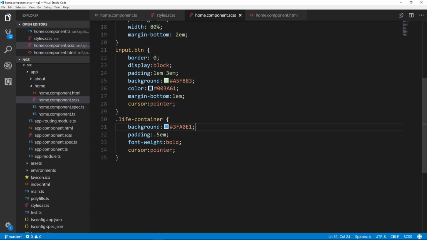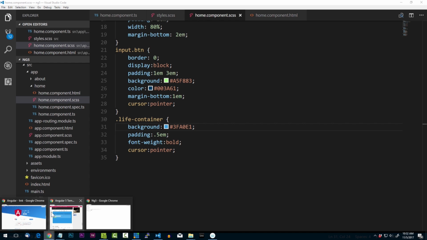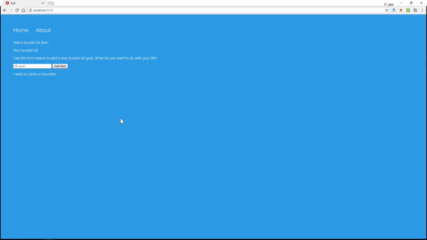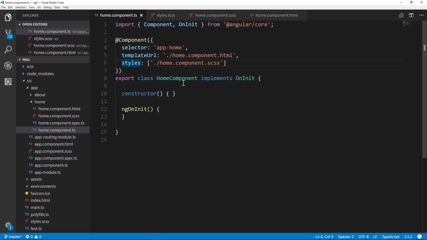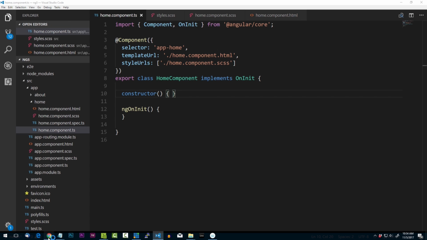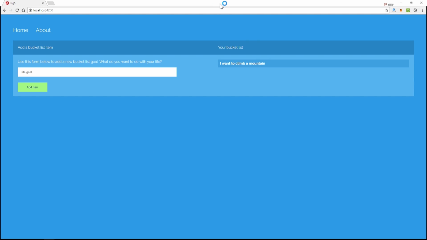So if I save this and go back to the browser, we'll see that this does not work because I forgot to change back this property, style URL, plural. There we go. So now if we save, we'll go back and there we go.